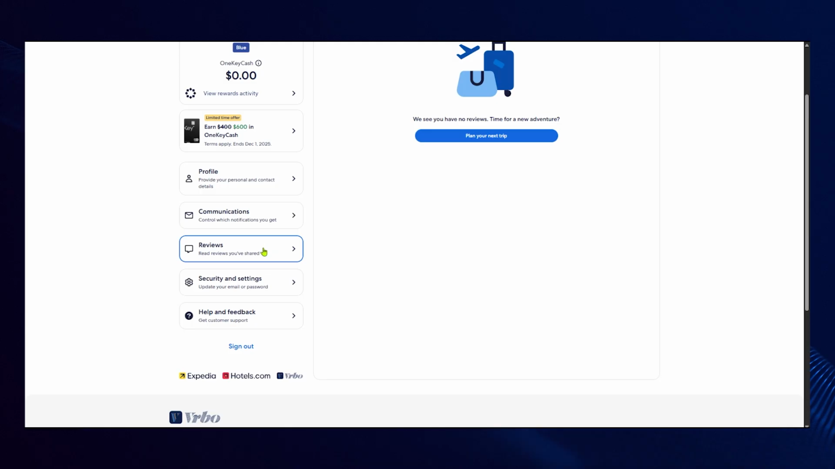Take your time to read through each review carefully. Positive reviews often highlight what you're doing right, while constructive criticism can be an opportunity for growth. Responding to reviews, especially any negative feedback, in a polite and professional manner can greatly enhance your reputation as a host. And that's it. You're now ready to view and manage your reviews on Vrbo.